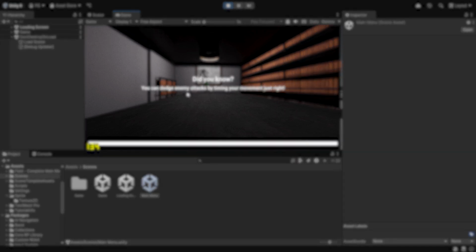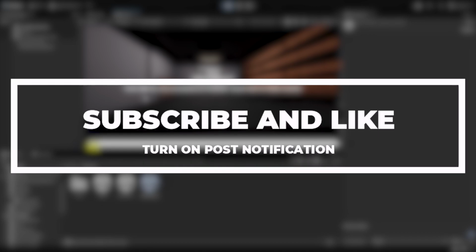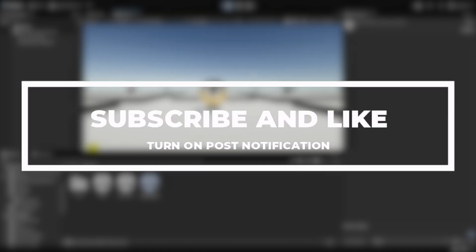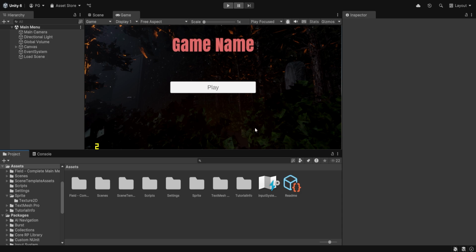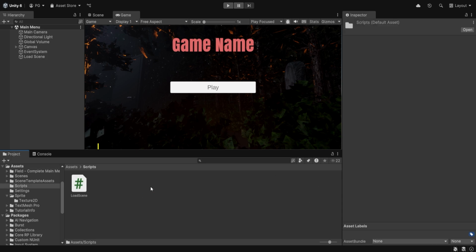So let's do a loading scene, where you'd have, just like you're seeing on the screen right now, a background image that fades in and out, and then some text and a loading bar. And yeah, so let's get started. So first, let's just create a new script.